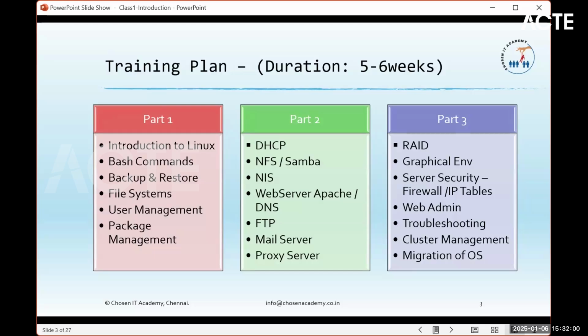Part 2 is pretty much all the networking stuff, including DHCP, network file system, Samba, NIS, web server, Apache, DNS, FTP, mail server, and proxy. And part 3, I'm planning to cover RAID, graphical environment, GNOME, KDE, and server security, which includes firewall, IP tables, then web admin, troubleshooting, cluster management, and migration of OS.